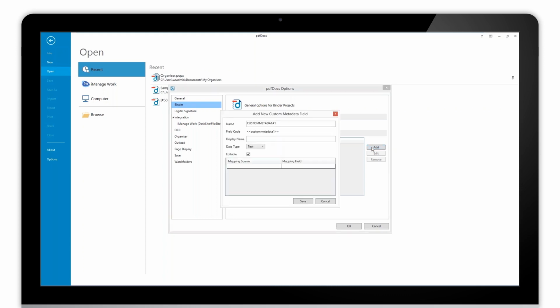So let's go and add one and see how we can create it. We need to give it a name first off. So I'm going to create a doc dated field. In theory, it could be used to pull a document date meta field from iManage. For example, if you had a contract and rather than pulling through the created or the edited or the modified date, you wanted the day that the agreement was actually made on, then you would have a doc dated field.